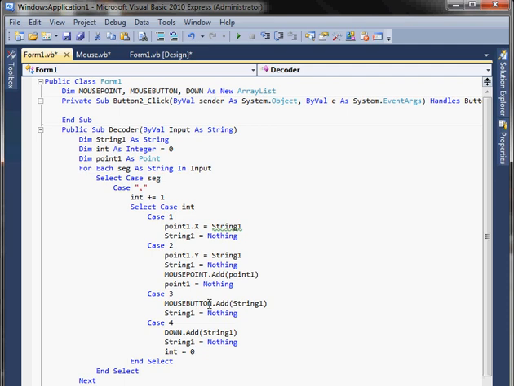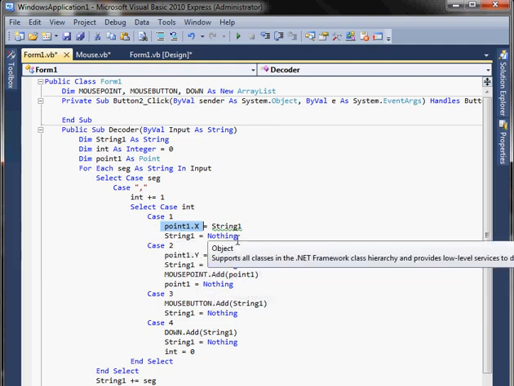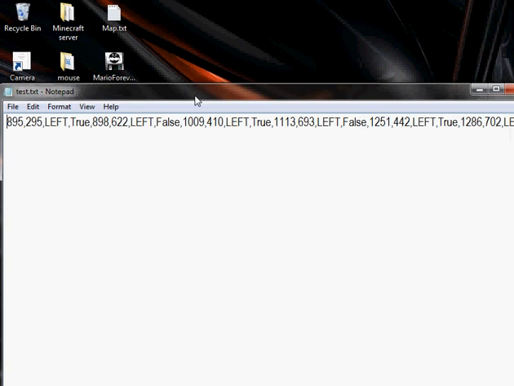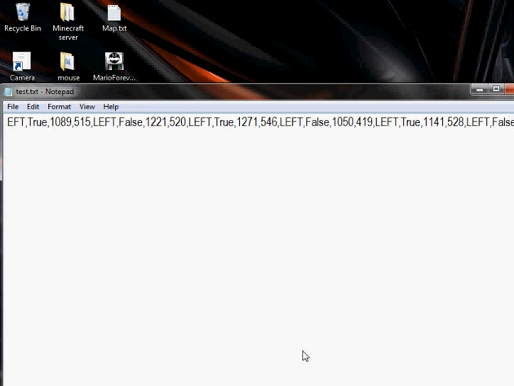Integer int equals 0. Then string1 plus equals segment. Basically what this does is it adds segment to string1. That's all it does. And then if segment sees a comma, then it will add one to integer, and because integer equals 0, string1 will become 0.1 so far. As long as it works, it will go down the line until case 4, when it turns back into 0 and reloops for the next part. So therefore, it will be able to read text like this and convert it back into Visual Basic, as you see.